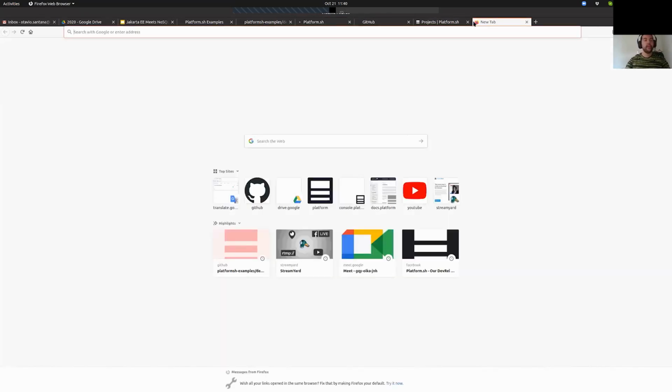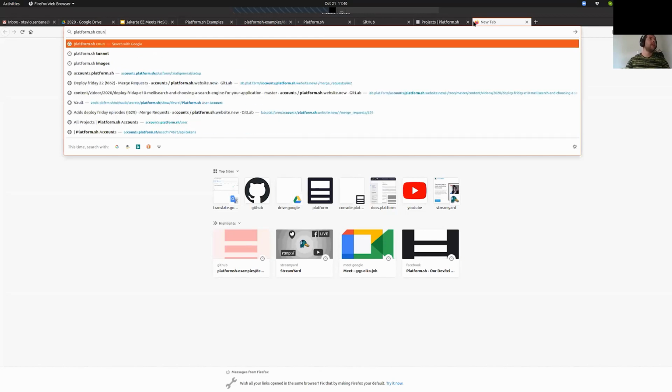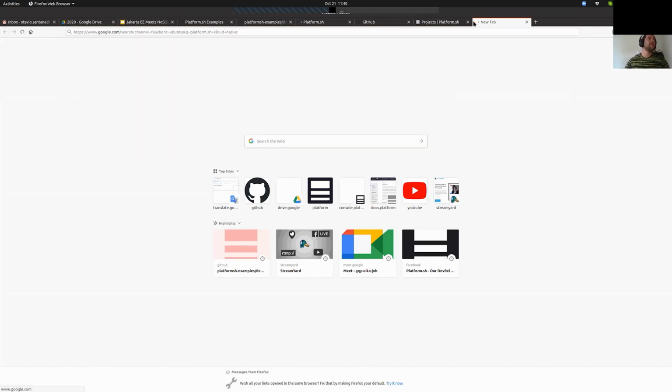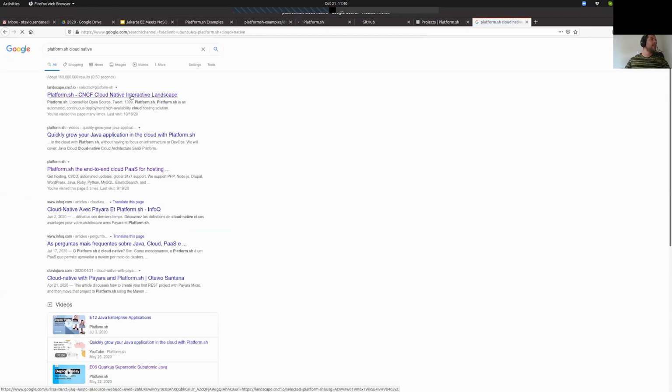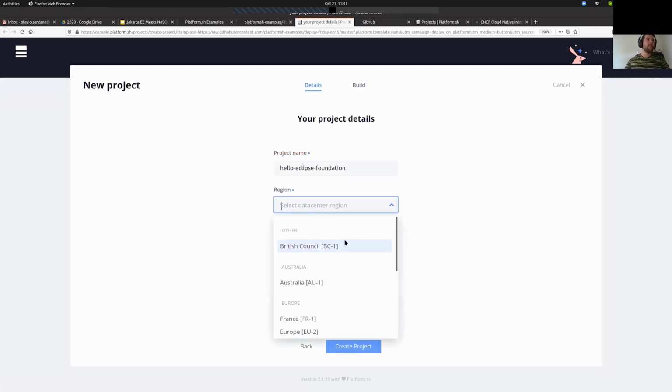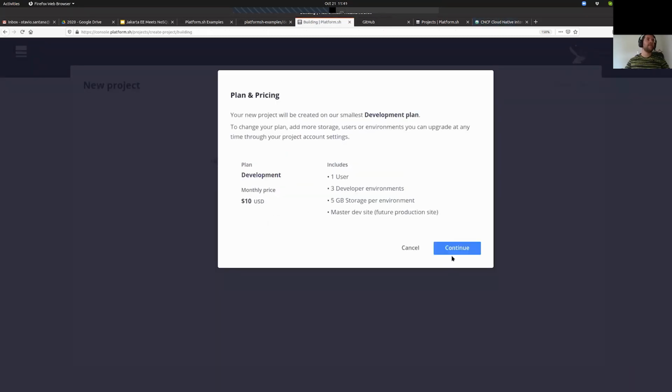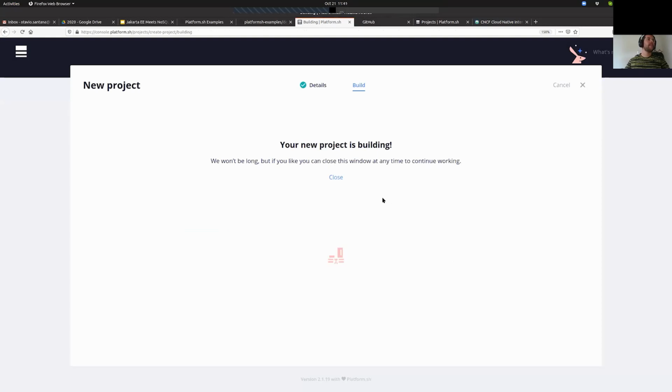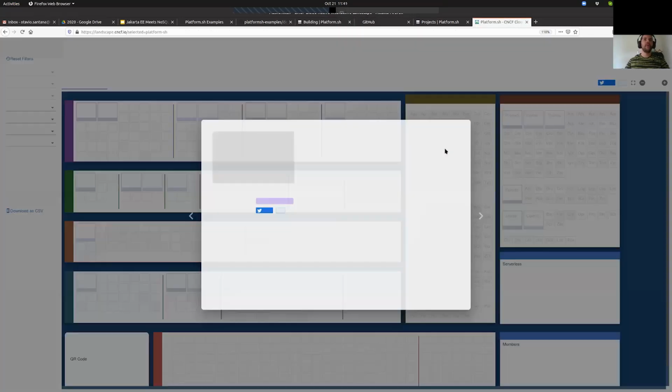Okay, while it's loading, cloud native. If you go to the landscape of the Cloud Native Foundation, you'll be able to see several options. Okay, it's loading. Let's start with the name. So hello, Eclipse Foundation. Let's take the region. So in this case, Europe 3, and let's create a project. It's creating. Why that? Let me show you one thing.